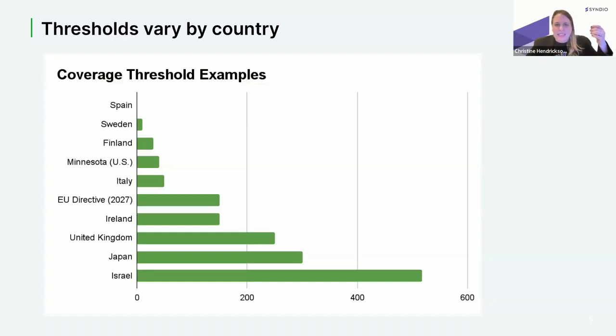As you can see here, we have a lot of variability. And even within that variability, it becomes a little bit more complex. So right now we have Spain. If you have even a single employee in Spain, there is an obligation to maintain a wage registry. If you have more than 50 employees in Spain, then you have to develop an equality plan.